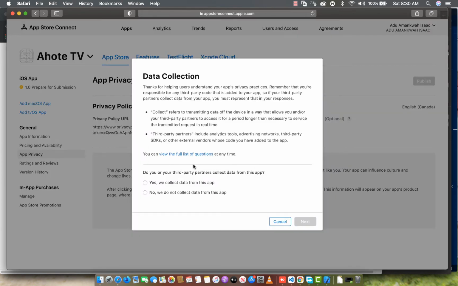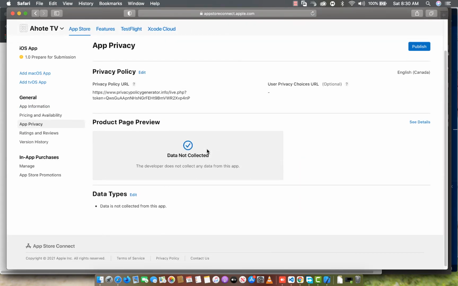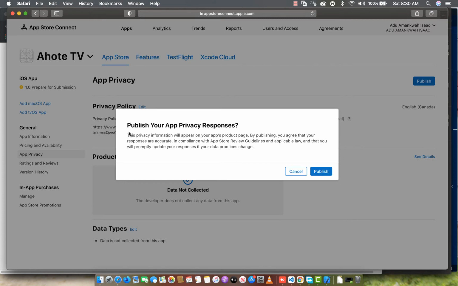and let's click on get started. So no, it doesn't collect any data from my app. Just click on OK. So that is perfect. All right, so let's click on publish.